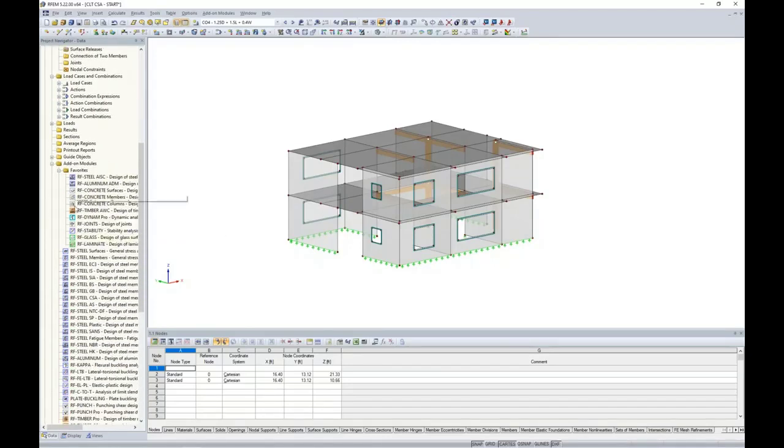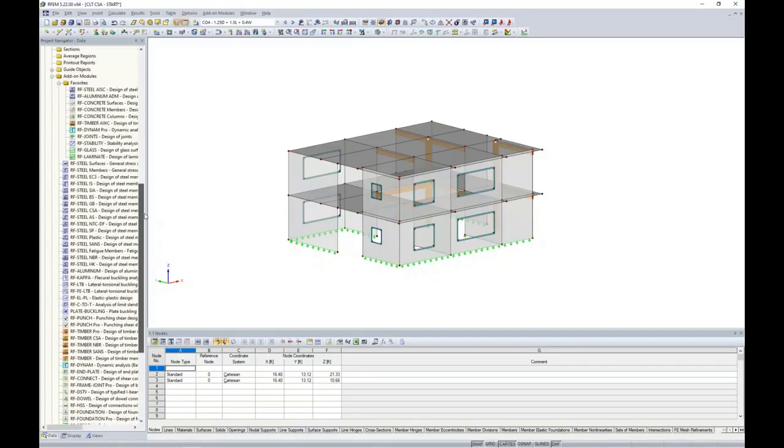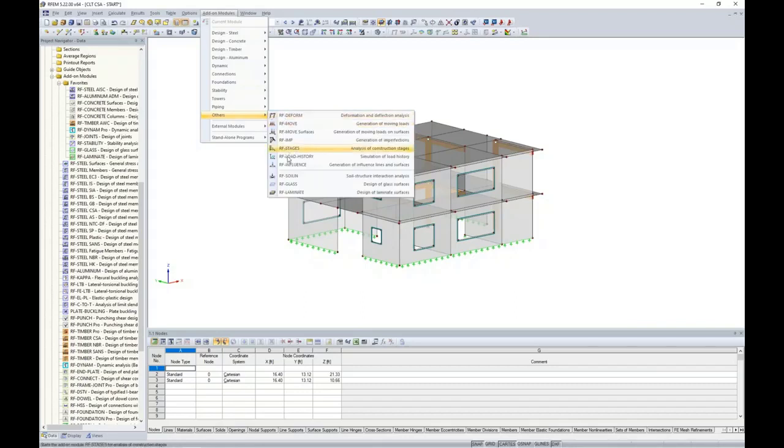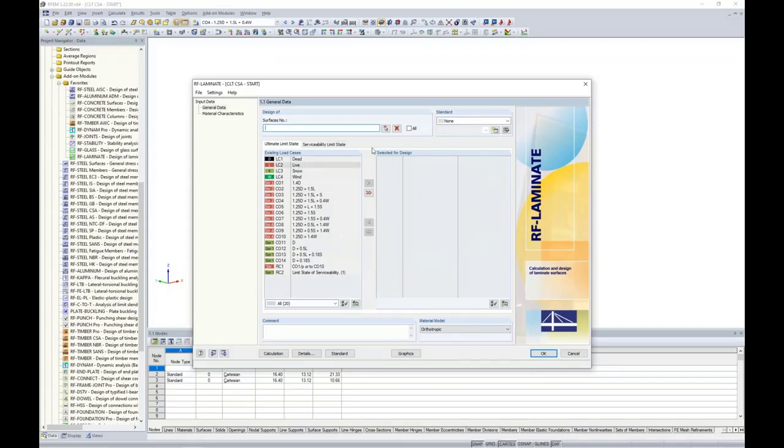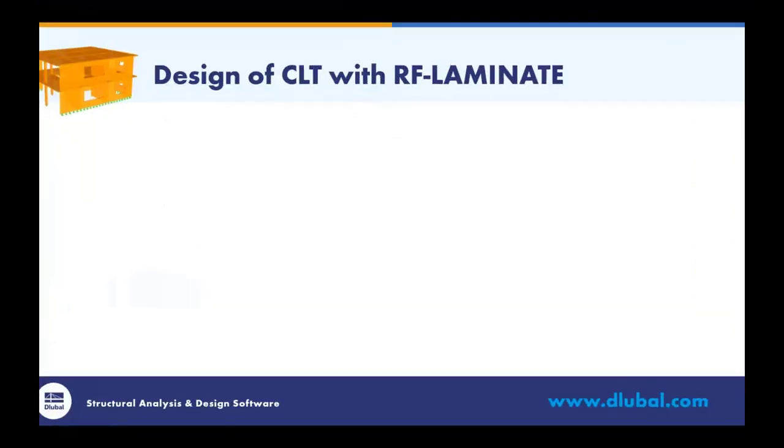And the add-on modules can be found within the project navigator over here on the left, and you can see this long list of add-on modules. This is why we have the concept, just only pay for the modules that you need. Keeps the cost down for the software as well as cater to your specific projects. So we can launch RF-LAMINATE here. The add-on modules are also available within this drop-down box at the top, and we can find RF-LAMINATE under Others. So when I say add-on module, it's nothing more than just this simple dialog box that pops up within our main program RFEM here. So let us jump back to the PowerPoint to discuss exactly how this add-on module is working with our main program RFEM.